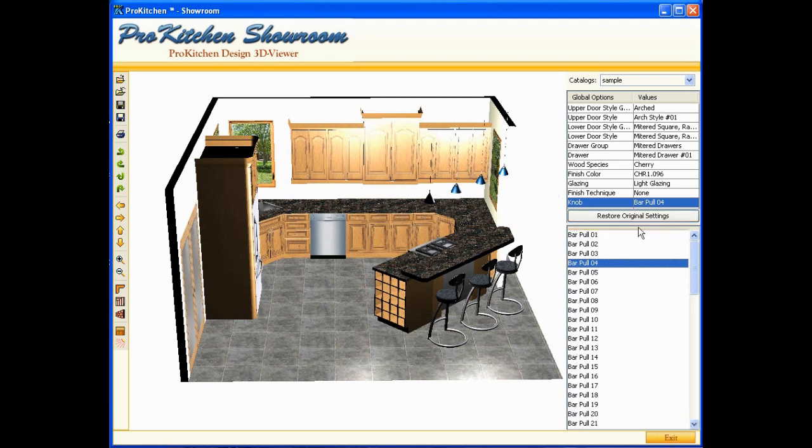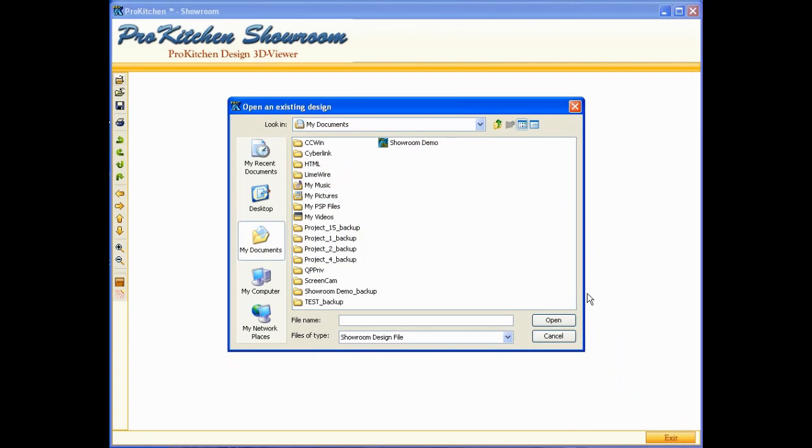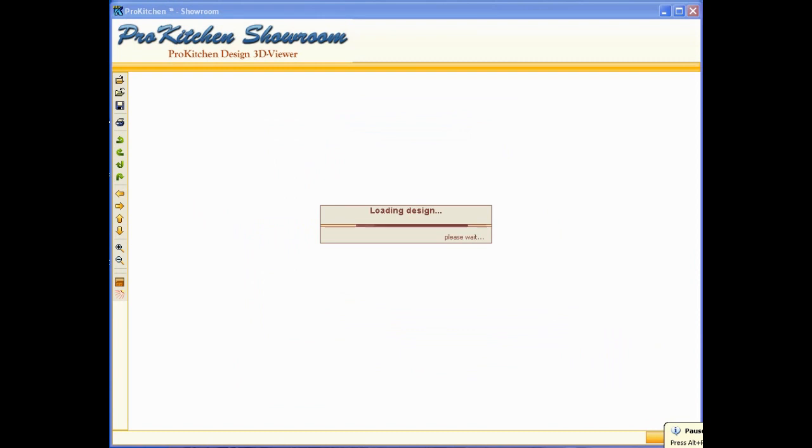Now that we've taken a look at this one, we will go and take a look at Showroom Light and see what the difference between the Showroom Standard and Showroom Light is. So let's go open Showroom Light. Okay, we've got our Showroom Light open. We'll open our Showroom Demo. Okay, and here we have it.